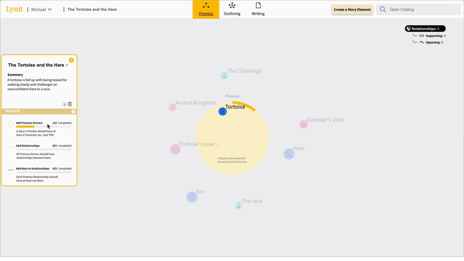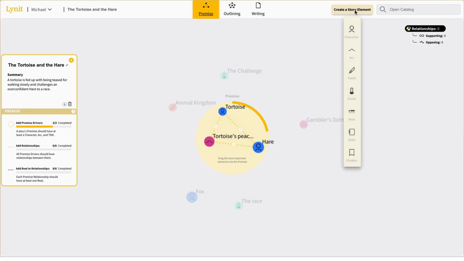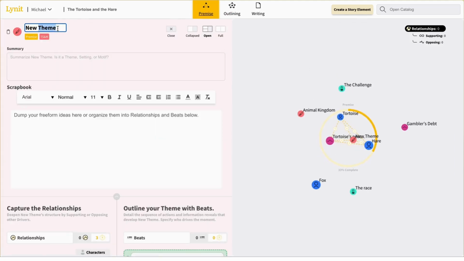We define the premise drivers by adding them to the premise. We already have the tortoise here, but we can drag in the main plot and the hare. Lynit also expects there to be at least one TSM in the premise, which is short for theme, setting, and motif. So let's add the theme of slow and steady. We can create it from the create a story element button and click TSM. We can name this slow and steady.